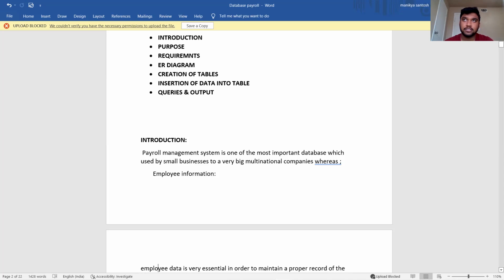So I have presented a detailed diagram of the entity relationship and also the creation of the tables. I have even shown in this project how to create each and every entity as a table and how to insert the data into the table. And finally, I have written some queries and have shown the outputs.